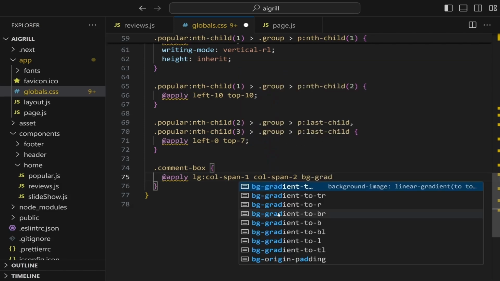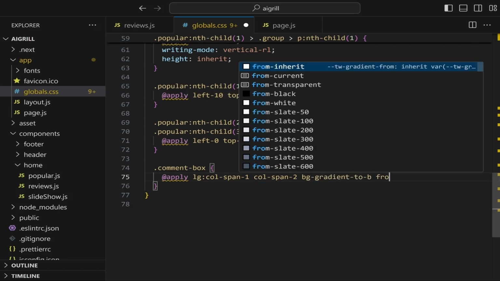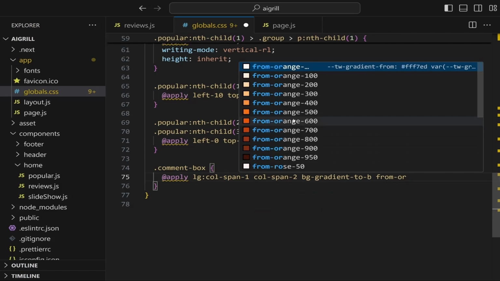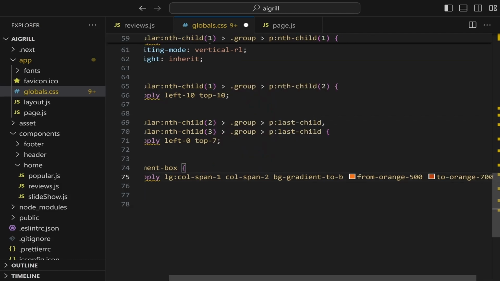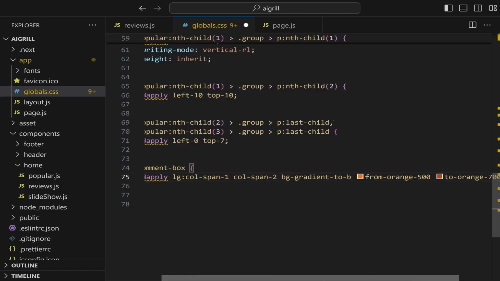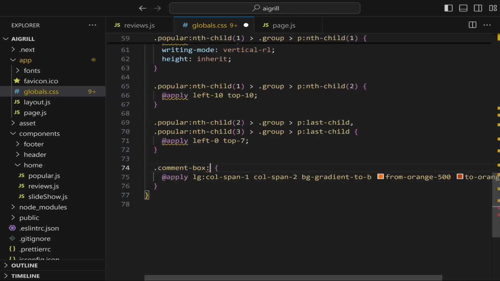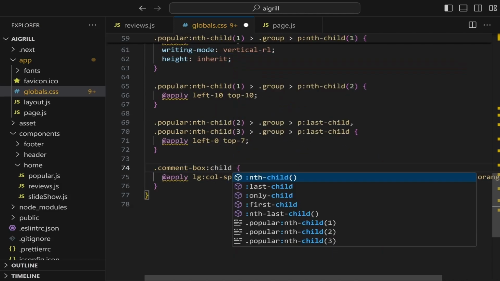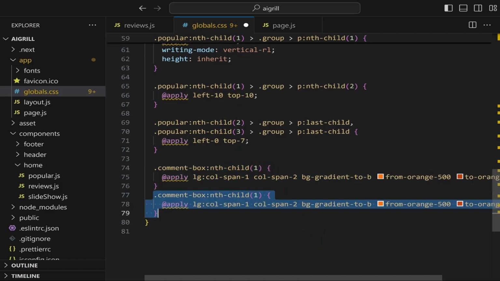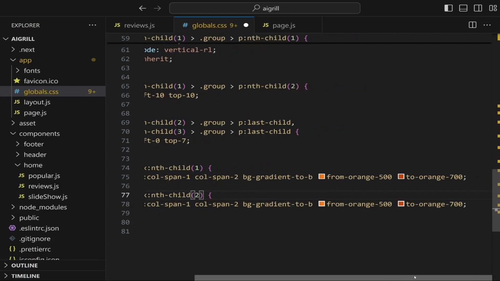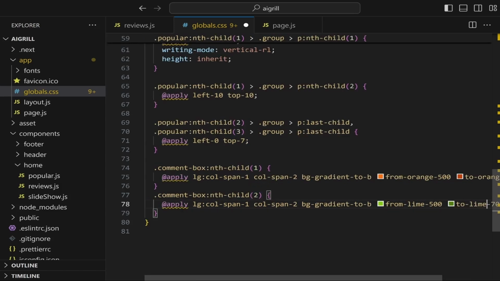Background gradient to bottom from orange 500 to maybe orange 700. We can have this one now. We are applying this for what? For the first child, of course. And we want this second child to have a different background color, which should be lime. And the properties will stay the same for the second one as well.